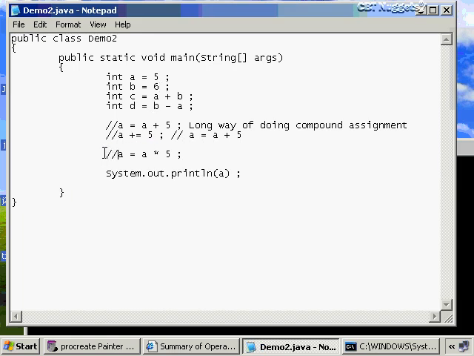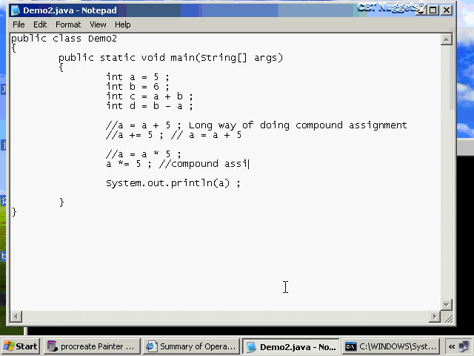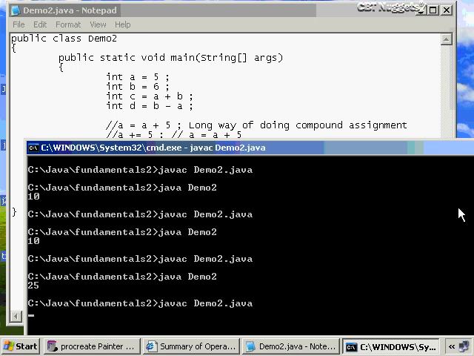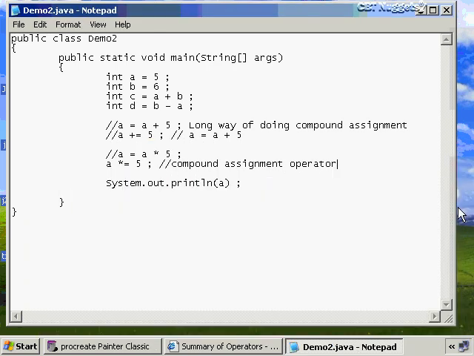Well, again, that's the long way, because what I could also come down and do, which is the same thing here, is say a *= 5. And this is, again, using the shortcut or compound assignment operator. So let me save that, and we'll compile it and then run it, and I still get 25. So fairly straightforward using those operators. We'll have a lot more practice with them during the rest of the series.